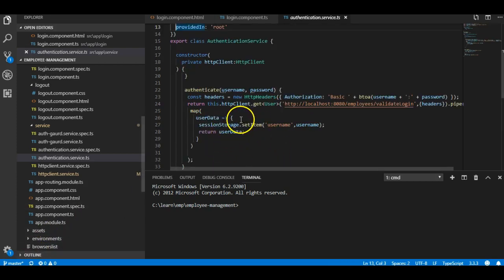Now the change that we'll be making is, along with storing this username in the session storage, if the call to validate login is successful, we'll also be storing the basic auth string, that is this string here, in the session storage. So if the call is successful, we know that this is the username and password that we have to use when making a call to the Spring Boot application for basic authentication.